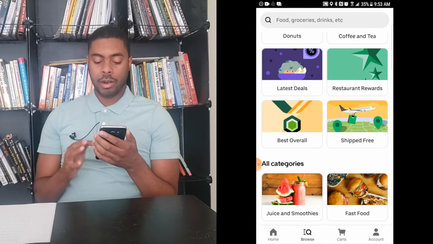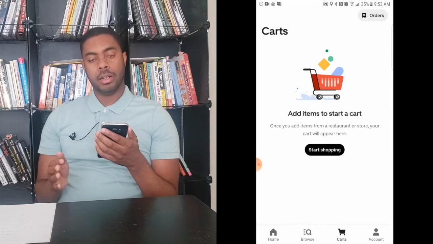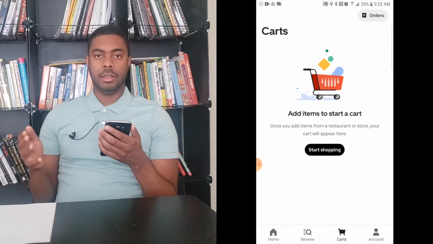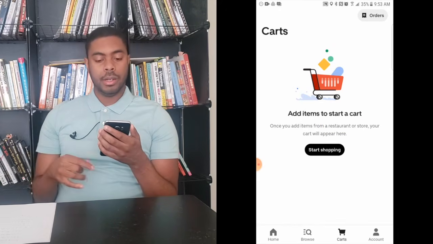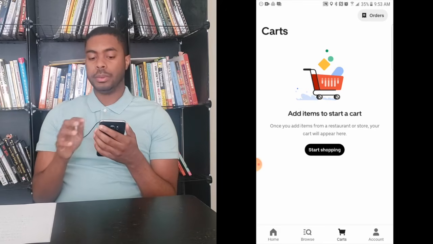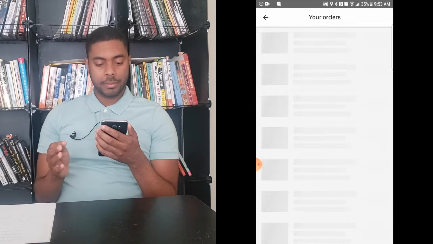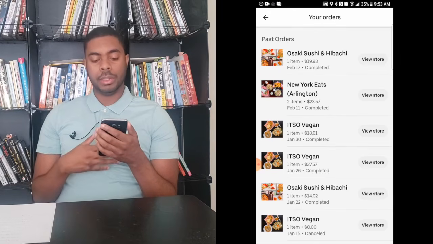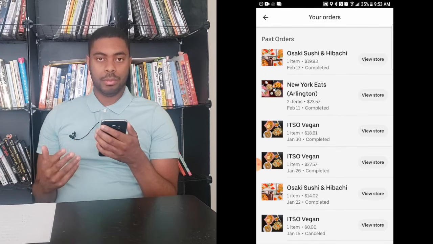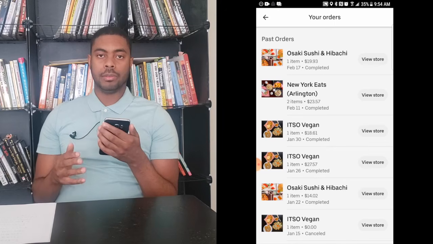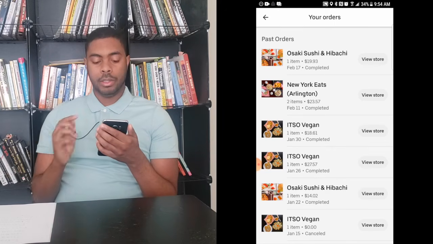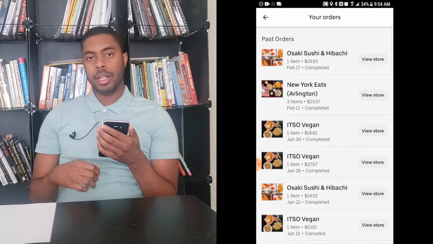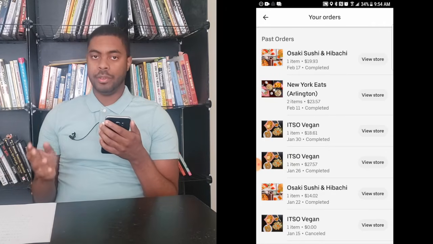You can check your cart by clicking on the cart icon, and it will show all the items from your order here. And if you want to check your previous orders, click on the orders button, and it'll show all the previous orders that you've completed up until this point. If you want to visit the restaurant of a place that you've been before, you just click on View Store. That can be used as a mini little shortcut, if you will.